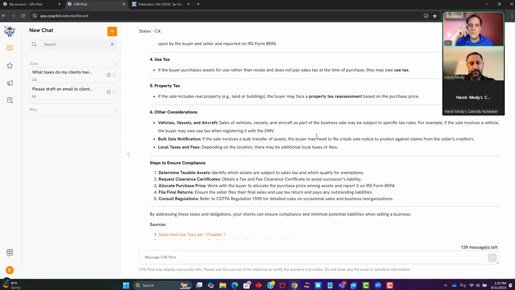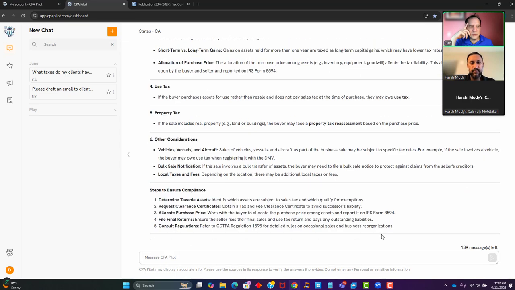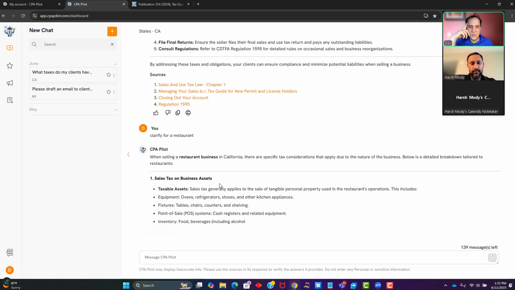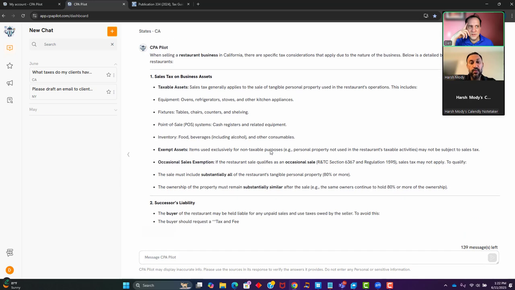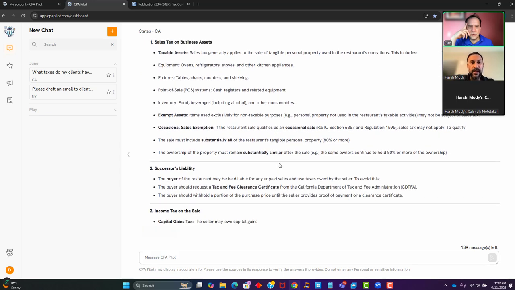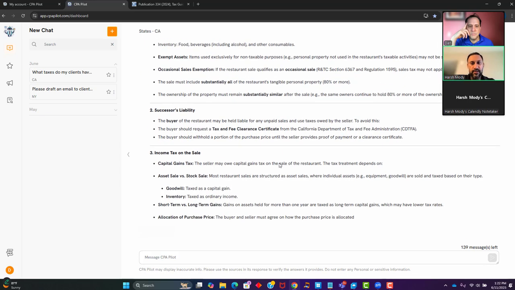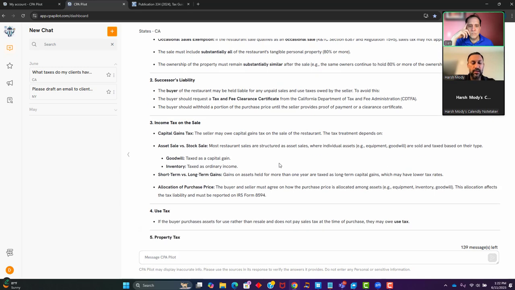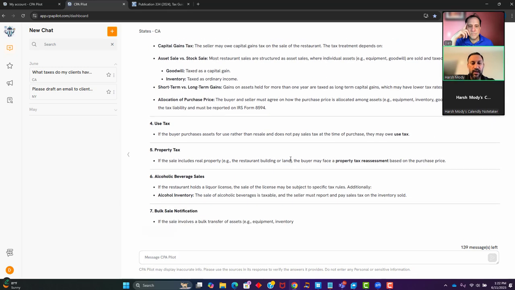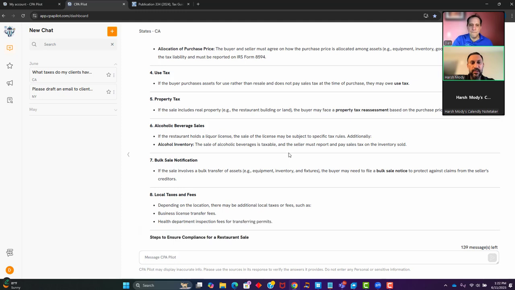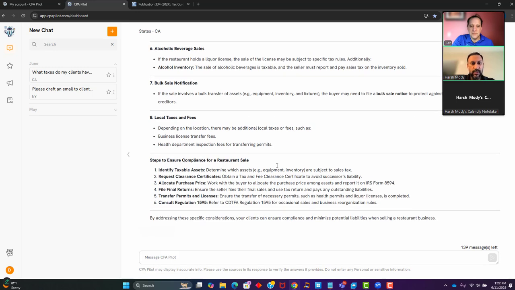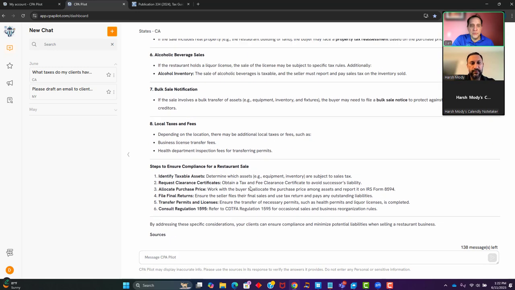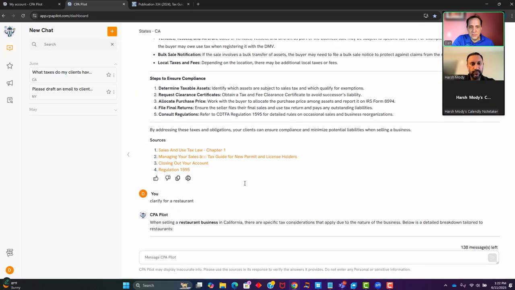While this is figuring it out, what are you running off of? Is it ChatGPT? So we're using OpenAI's AI models, the same models that you can use on ChatGPT, but we limit it specifically to just the tax rules and regulations that we've given it access to. Awesome. Great. So it did clarify it for restaurants. Really good stuff.